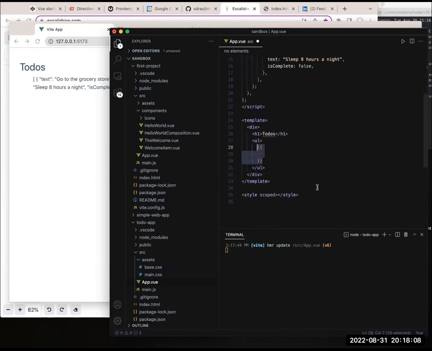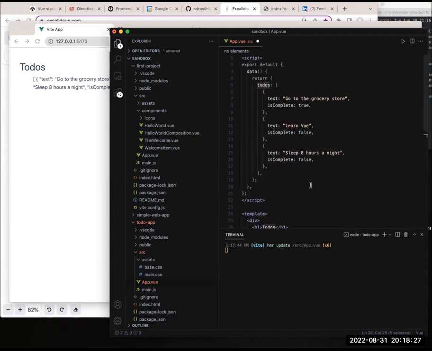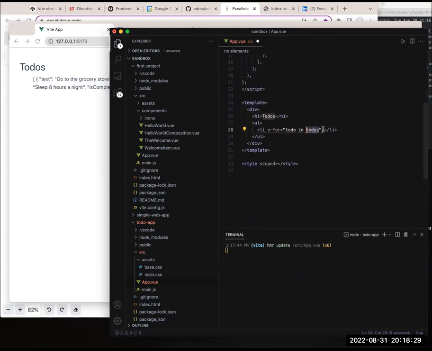So what we're going to do is add a list item, and we're going to use our favorite directive, which is v-for. That's going to be equal to todo in todos. And this todos value is what really matters here. That's what's referencing the data, and it basically means this element is going to get repeated for each of those.